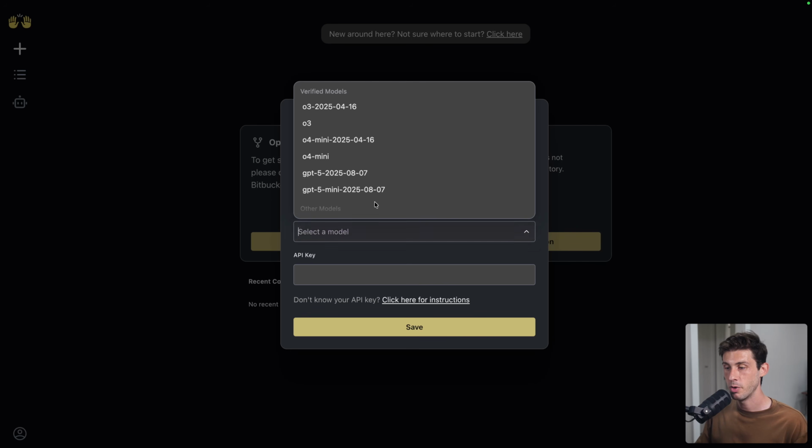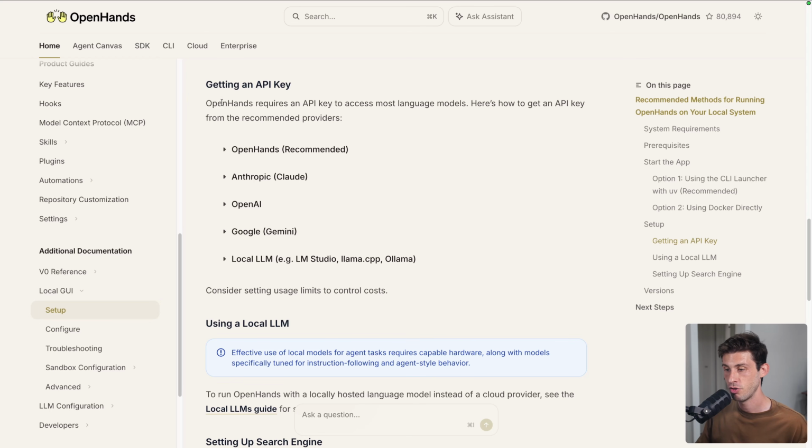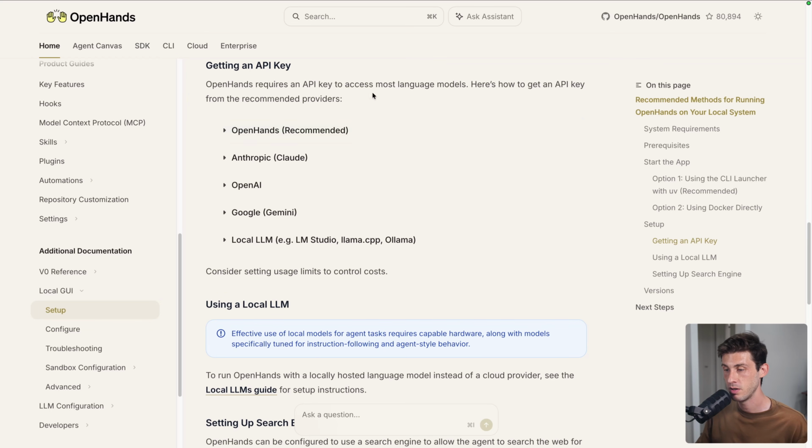You can pick a model. Here, the list does not contain everything, but no worries, we'll see later, we can type whatever model name we want. Let's stick for now with GPT-5 and paste your API key. If you don't have one or don't know how to get one, follow the link and the documentation shows you the different steps for any provider.